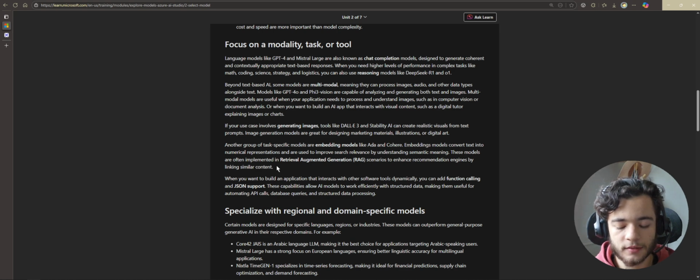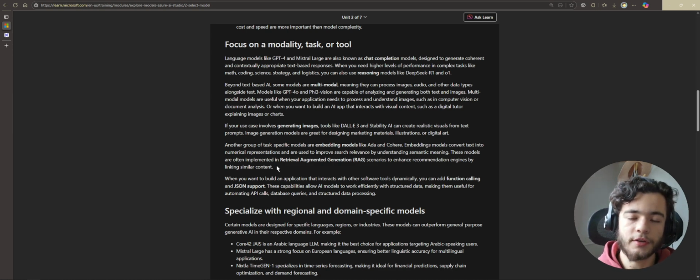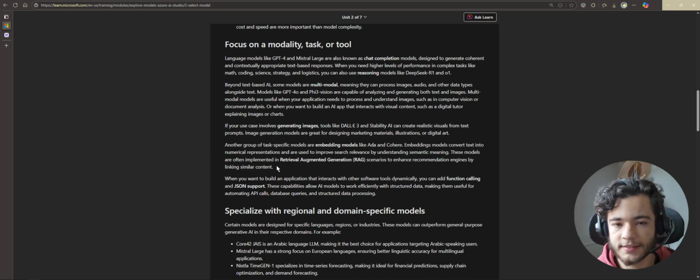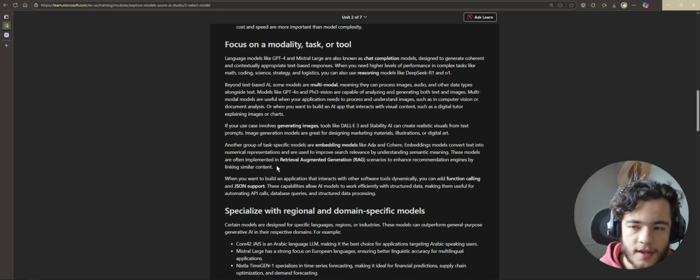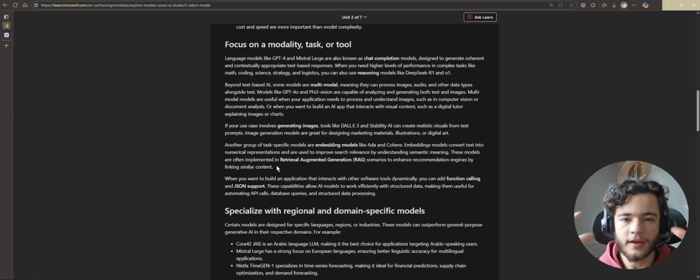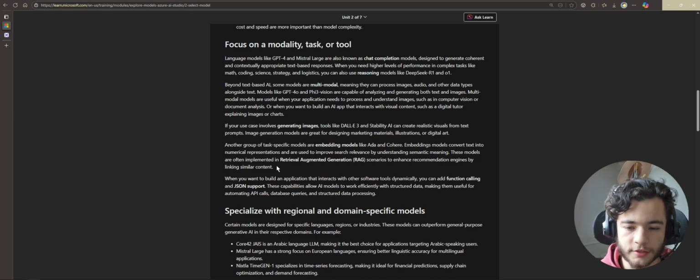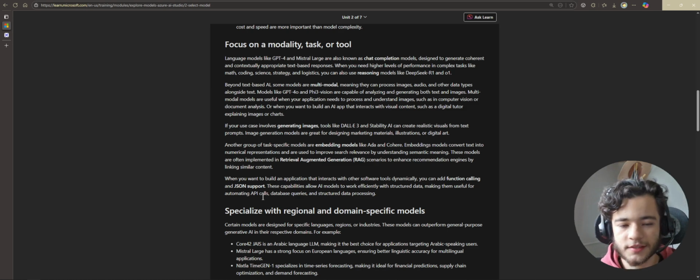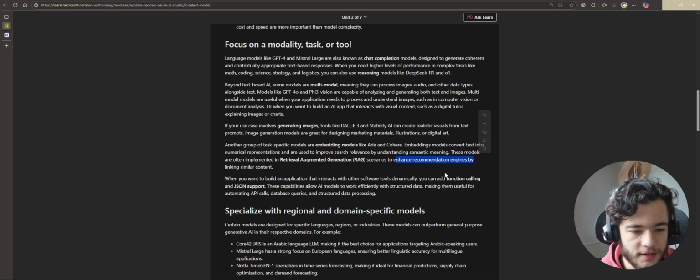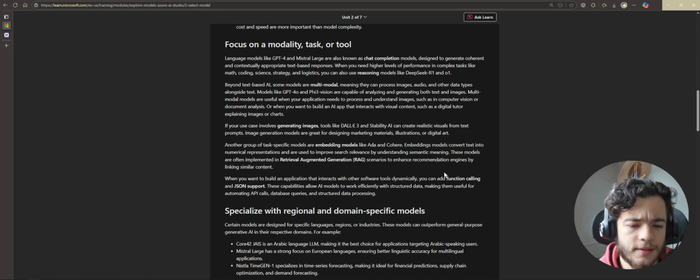This is very useful for search engines, since maybe we have a very huge list of embedded information in the form of vectors, and we want to search for something in that database. We can get the search text and put it through the model as well, and then it will also become a vector, and we can compare the vector of the search with the other vectors that we have stored. So these models are often implemented in retrieval augmented generation scenarios to enhance recommendation engines by linking similar content, which is also something I talked a bit about in one of the previous days.